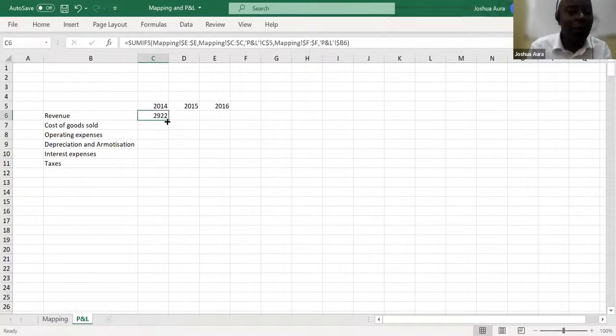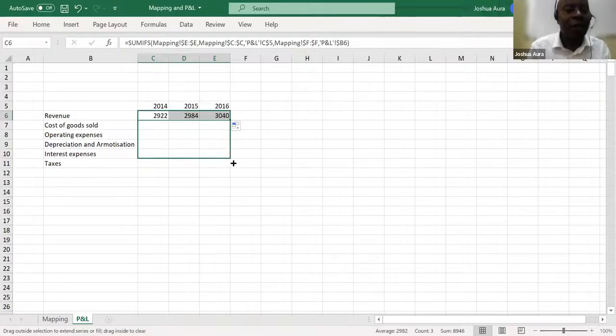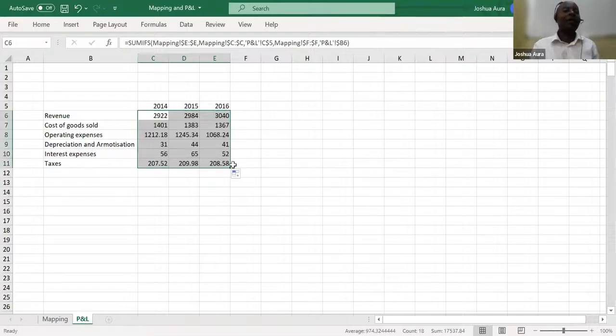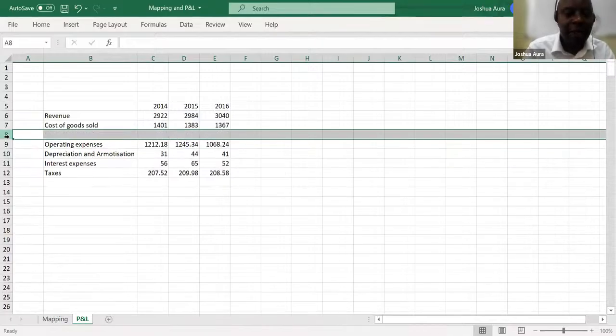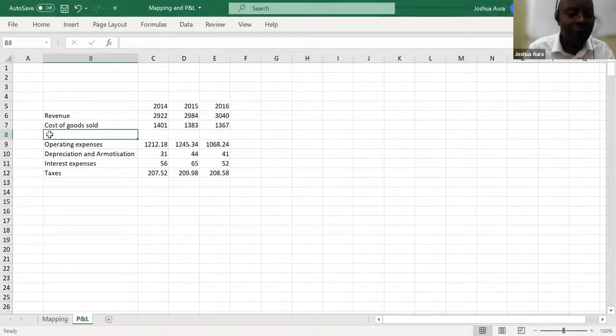Now, after that, ladies and gentlemen, what I need to do is to use the power of Excel and get for the other years, and for everything else downwards like that. And then I need to introduce some rows. Like now I would want to come here and say Control Shift plus. I add a row there for gross profit.